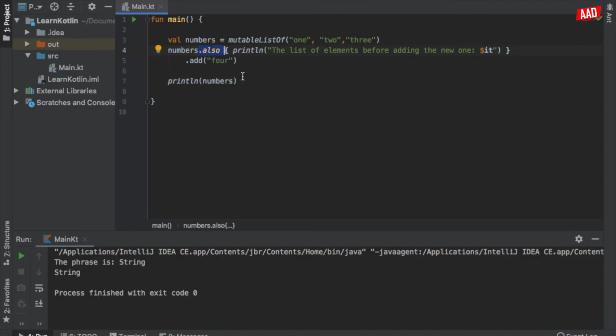So the way the Kotlin documentation defined this also function is that when you see also in the code, you can read it as and also do the following with the object. So you write numbers and you also want it to do all of this. And the returned value is going to be this object itself. But let's go ahead and click on play. So you can see right here, the list of elements before adding the new one is 1, 2, 3. And then we have the list printed, which is 1, 2, 3, 4. So we managed to do all of that with also.